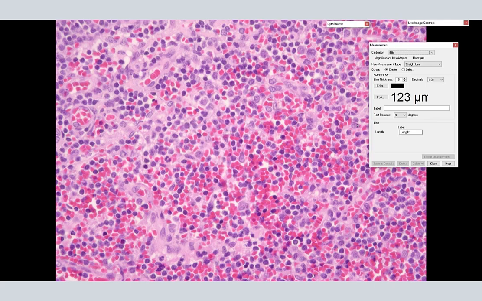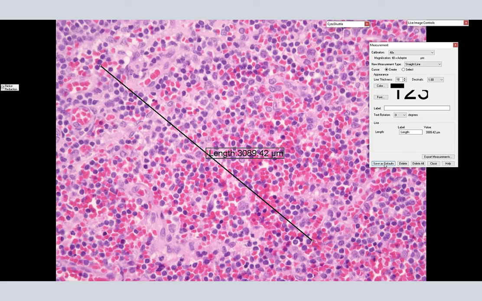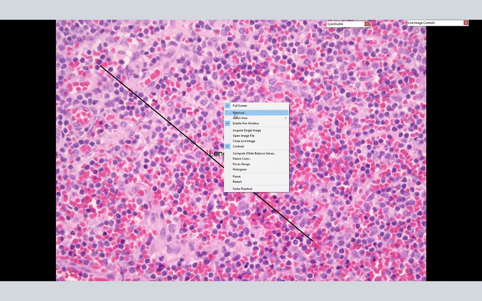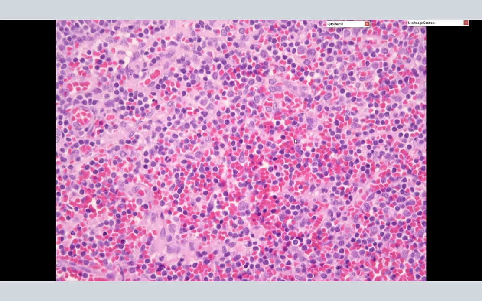If we want to measure something, we drop into here, and I'm on the 40x. And I can do a straight line measurement from one location to the other. I'll just make the size of the font bigger. Let's go to 72. There we go. And then when you want to get rid of them, you can just go back into measure and delete all, and they're gone. If you capture the image, it will actually save whatever your measurements are if you want it to.